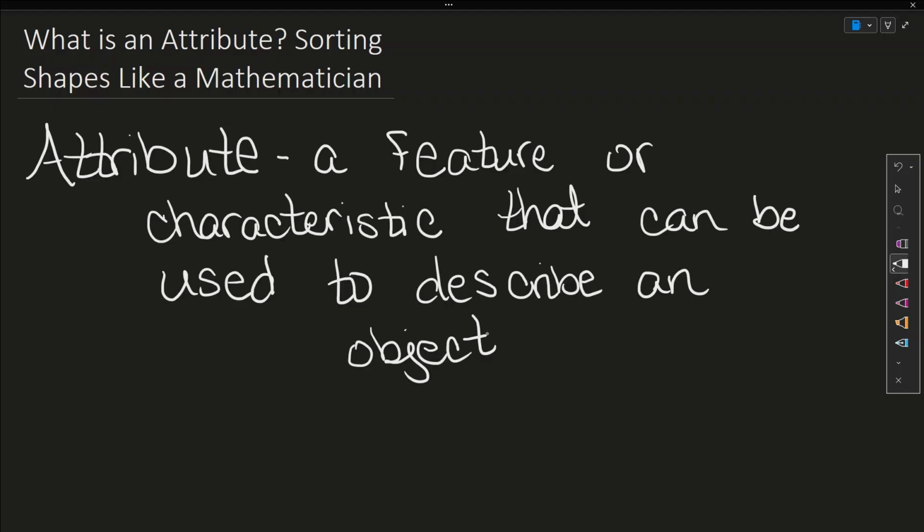Attribute. An attribute is a feature or characteristic that can be used to describe an object. In other words, if you look at an object and notice something about it that helps you describe it or classify it, that is an attribute.